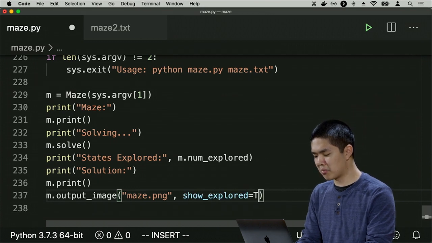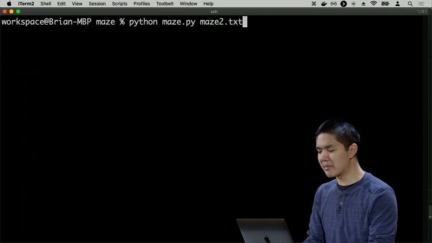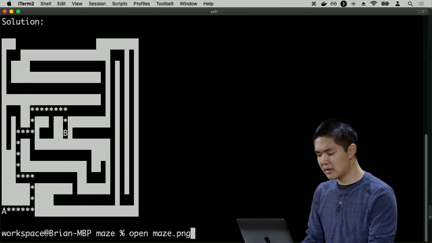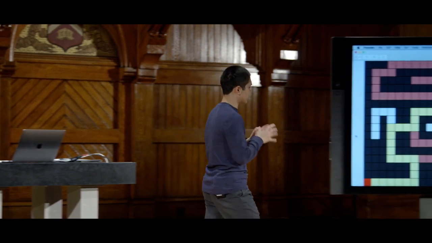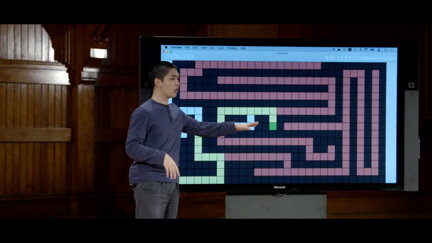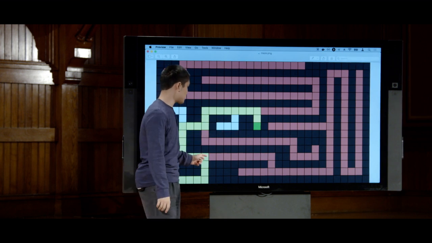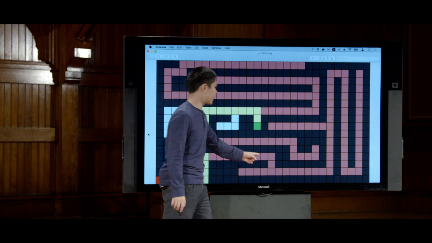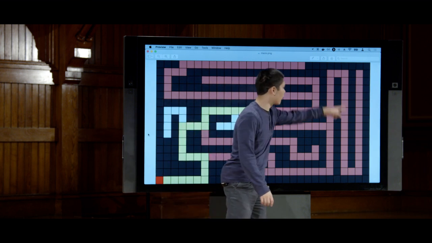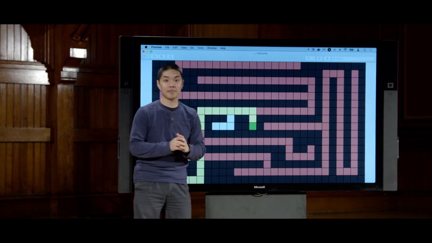And if I set show explored equal to true and rerun this program, python maze.py, running it on maze2, and then I open the maze, what you'll see here is highlighted in red are all of the states that had to be explored to get from the initial state to the goal. Depth first search, or DFS, didn't find its way to the goal right away. It made a choice to first explore this direction. And when it explored this direction, it had to follow every conceivable path all the way to the very end, even this long and winding one, in order to realize that, you know what, that's a dead end.